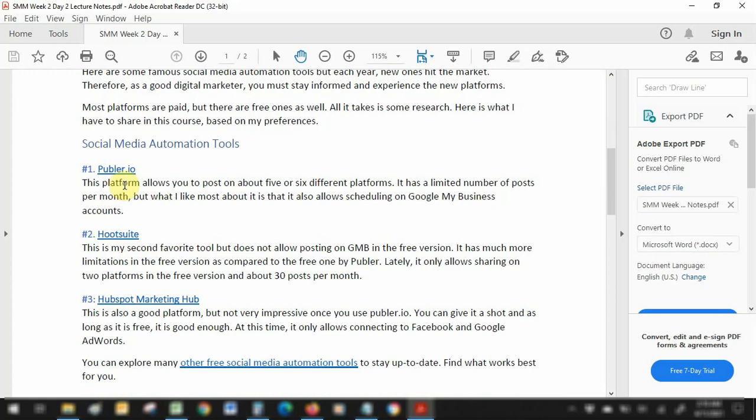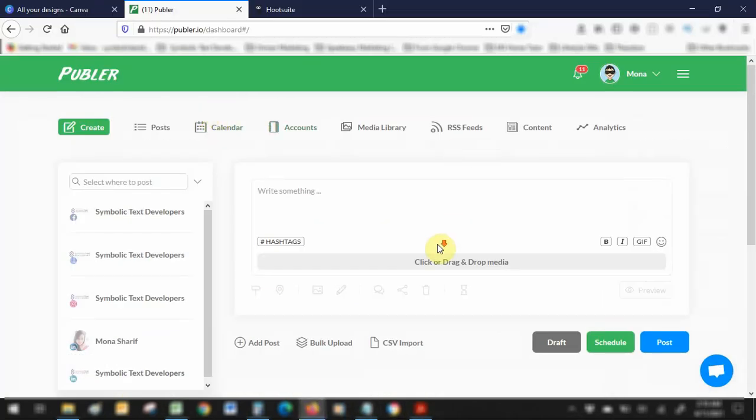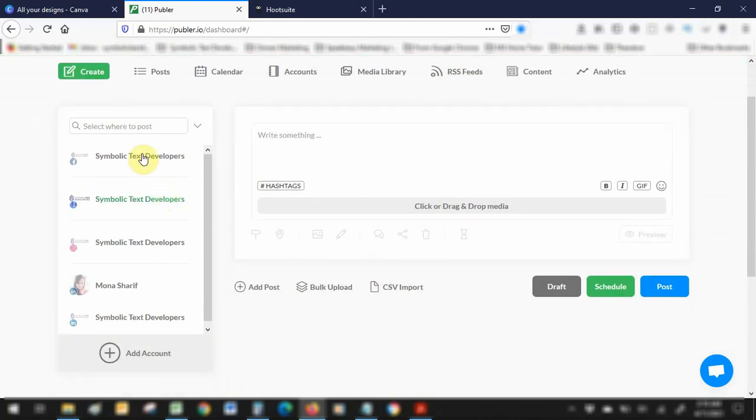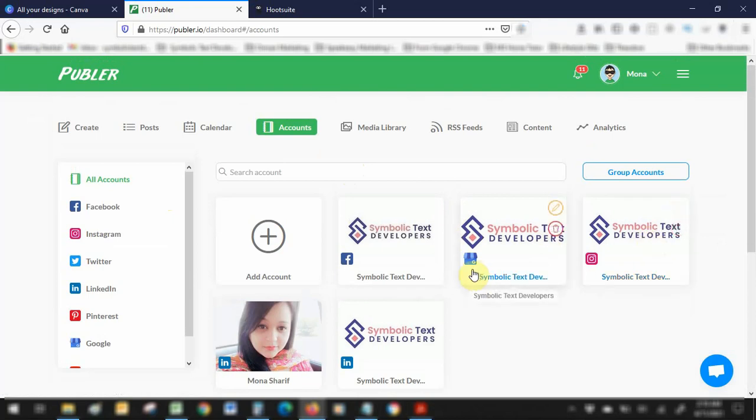Just to make you understand how these things work, I decided to give you a preview of how the dashboard looks. This is Publer. This is where you can always set up your profile and manage a team and go to the settings and organize things according to your own choice. You can add accounts here. As you can see, you have to connect it to all those platforms here.